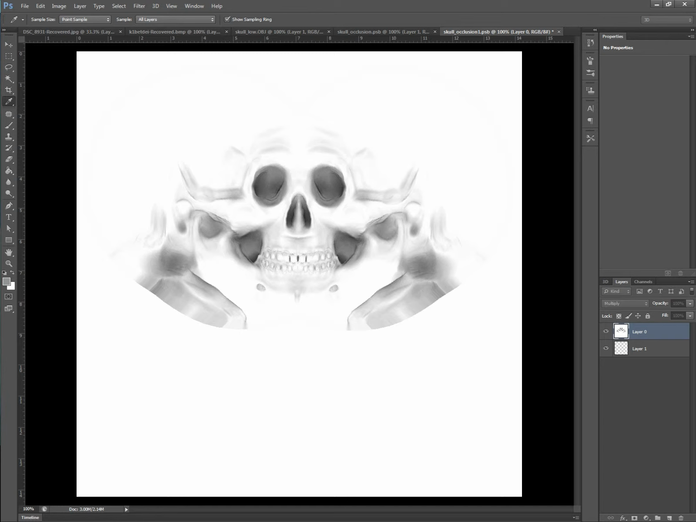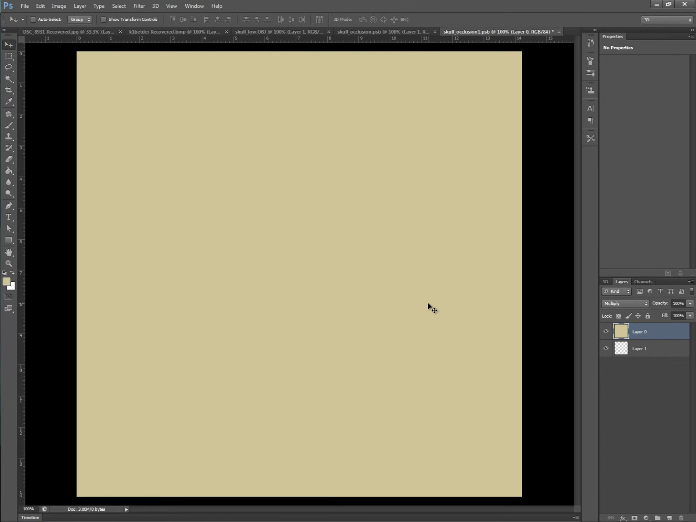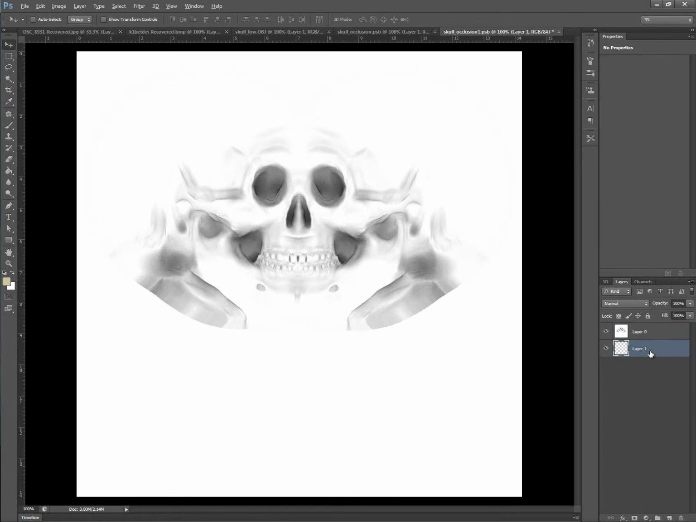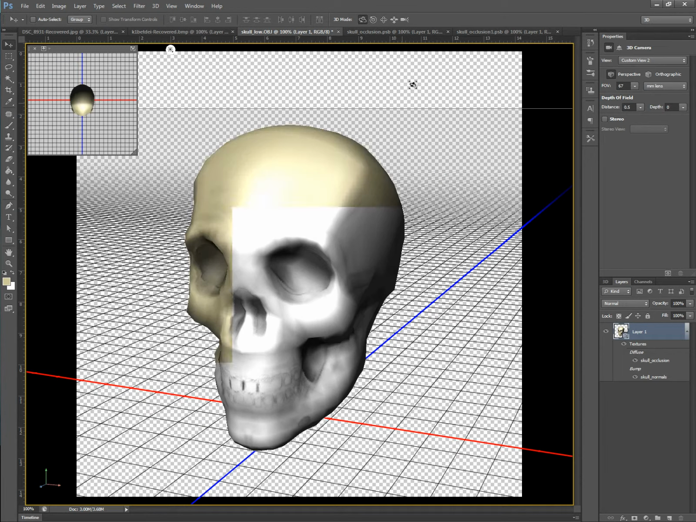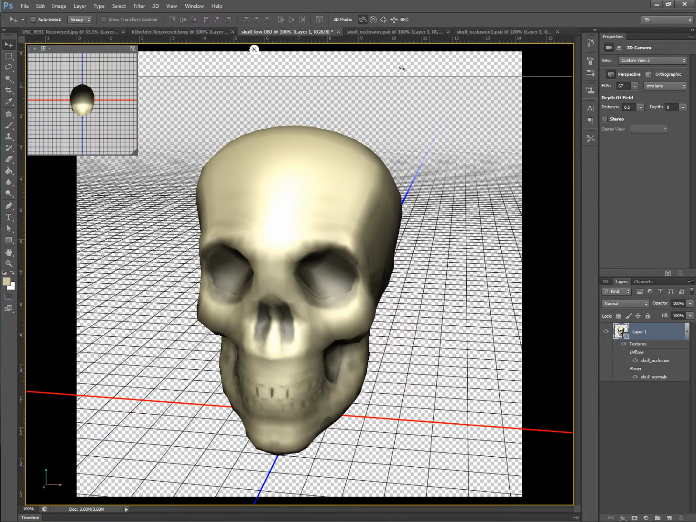So most skulls, because of oxidization, they start to yellow over time. So let's just find a yellow that we like, and I'm going to hit Alt Backspace to fill it. Oops, I want to make sure I'm on layer 1. And then when I switch back to my skull low OBJ, you can see that it added that yellowing in there, which is pretty nice.